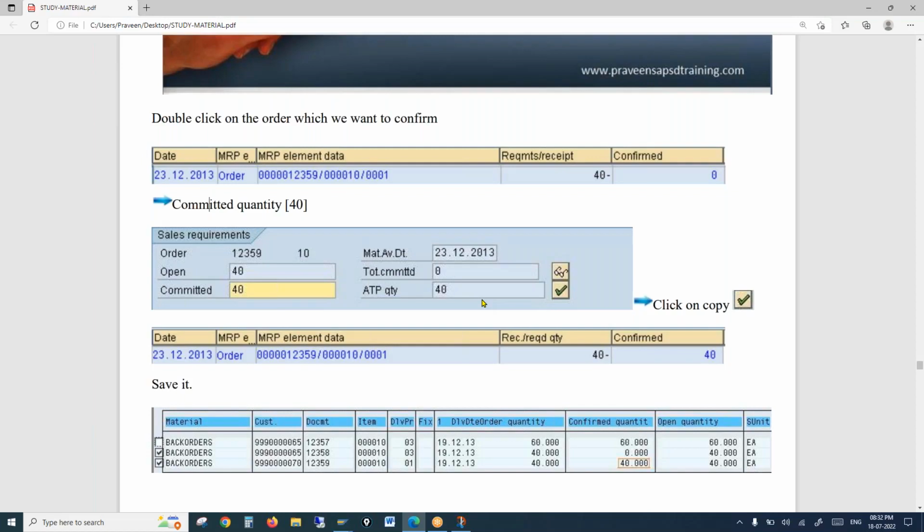So backorder processing is manual. User can choose which order it has to be cancelled from and to which order it has to be assigned. So the user can choose on this.